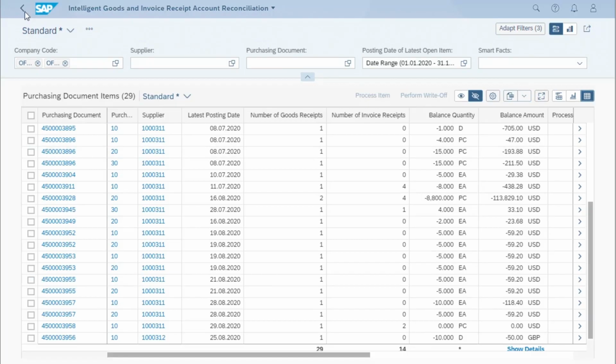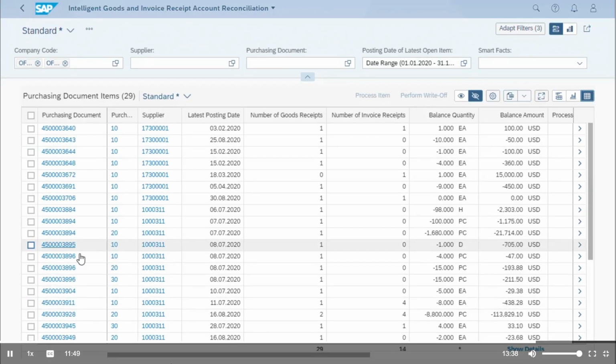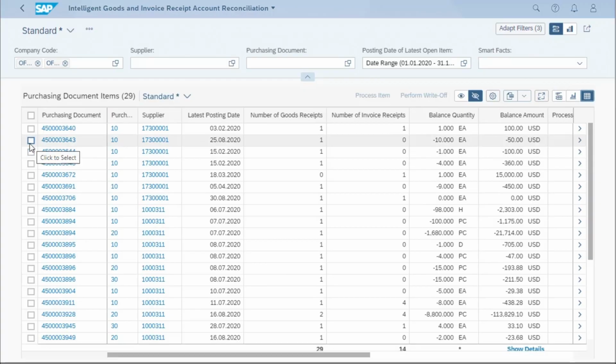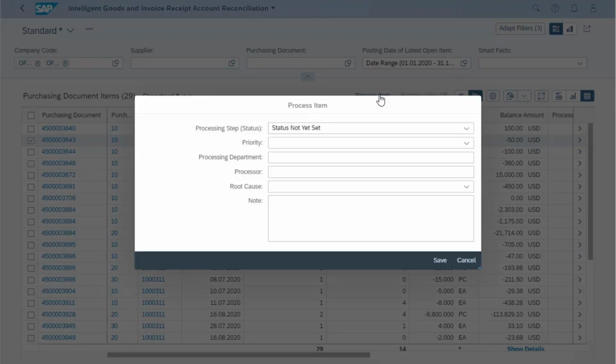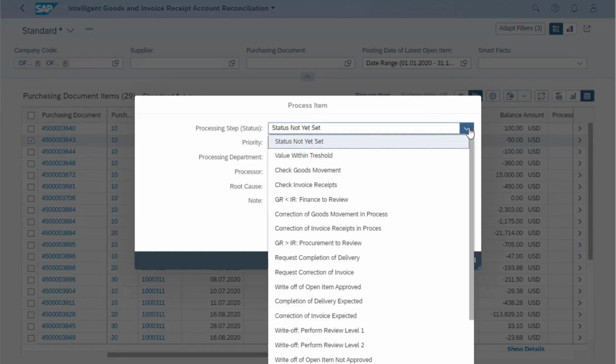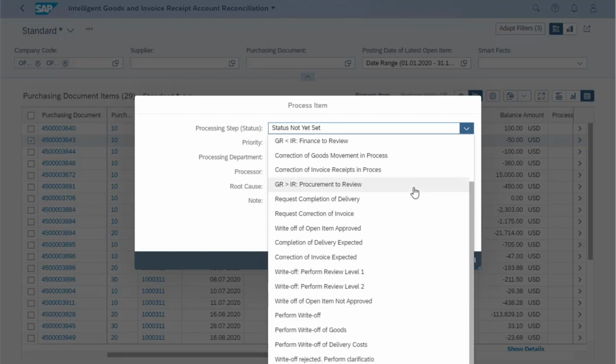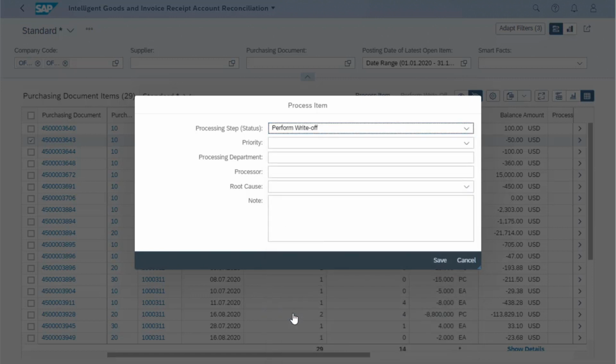Instead of using MR11, I could also have performed a write-off using this app. If I go back to the main screen and remove the filter for the last purchase order, and select a new purchase order, I can click on Process Item and assign various different tasks, assuming the appropriate workflow is set up. This is where machine learning would come in, as the machine would learn the tasks to propose. Normally you would assign someone to check everything first before performing a write-off.